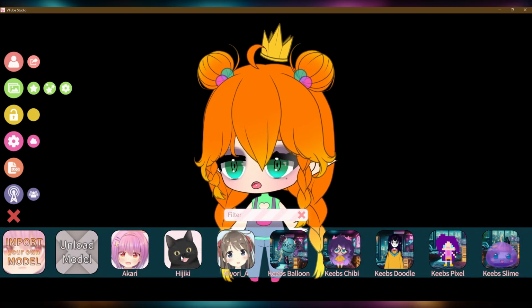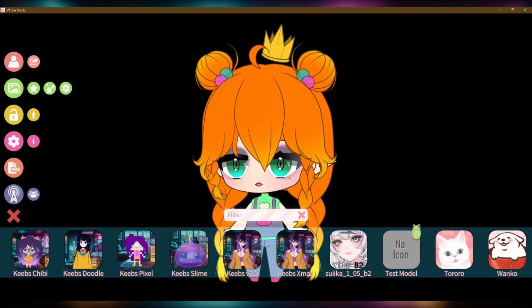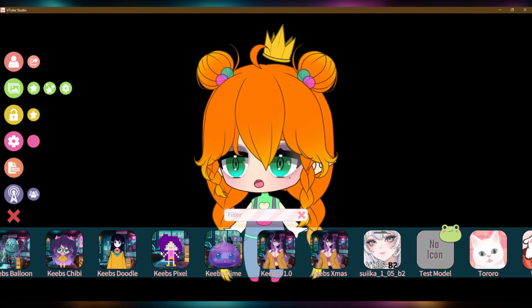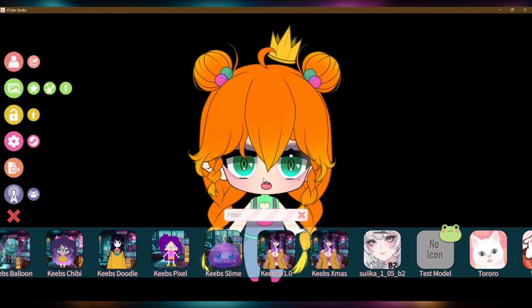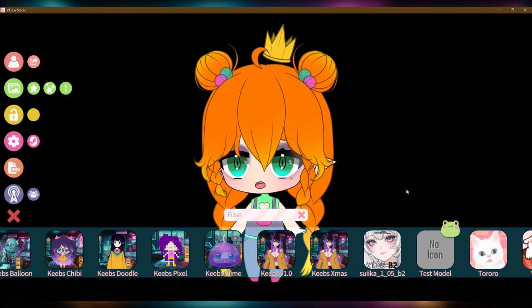When you change your model right now, the model is set for no icon, but you can take a screenshot of it and load that in as your icon. That way you can easily identify what model this is when you're loading it in.